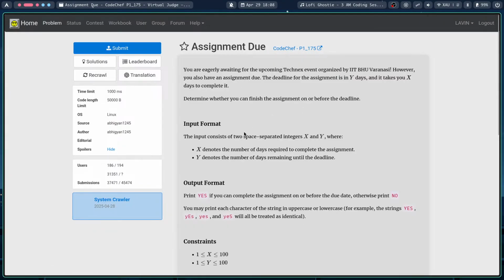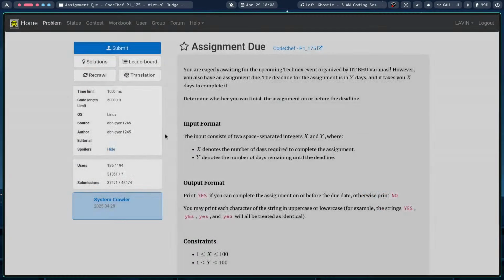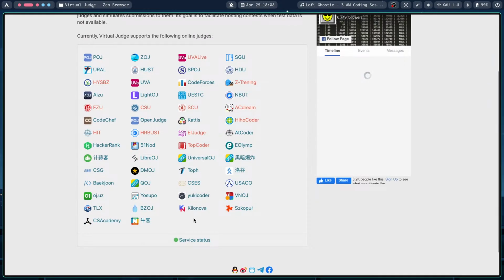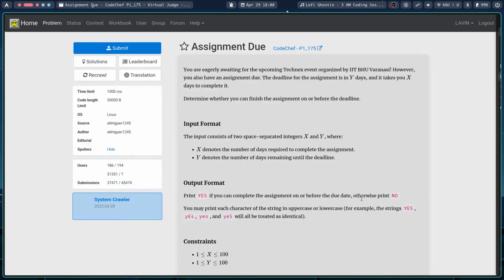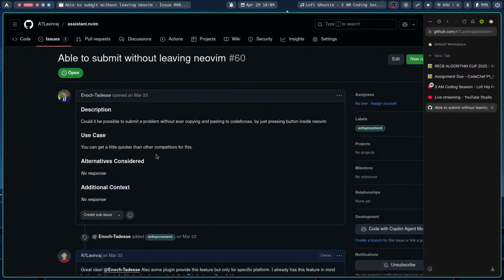Okay, so this is a CodeChef problem, and this platform is able to submit this solution. You just have to copy paste the solution, and it will submit the solution on various online judges. You can see here, it supports so many online judges, and I want to know which technique or which approach it uses to submit those solutions. I mean, that's pretty insane. If I understand that logic, I can directly implement it in this plugin, so that users can submit their solution directly from Neovim. So this thing might be cool.